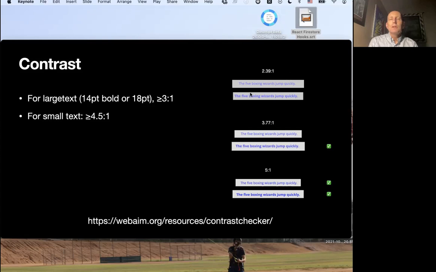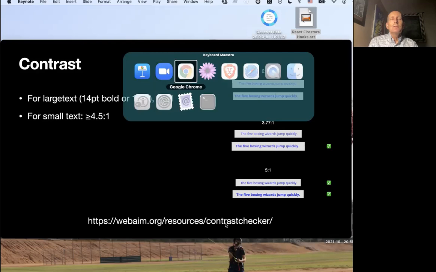So here's some examples. This shows some blue on gray, which is 2.39 to 1. So it is less than 3 to 1. So no good, even in the bold case, because there's not enough separation or contrast between the blue and the gray. Here we have bumped up the contrast, and we can see that now this is good enough for the bold, which is large. And then here we bumped up the contrast even more, and this is good enough for both.